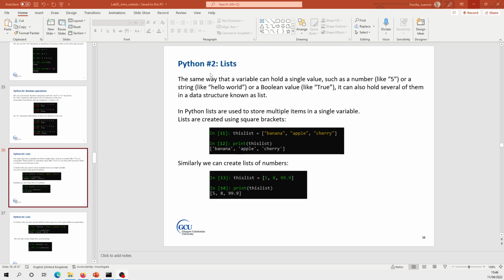The same way that a variable can hold a single value, such as a number like 5, a string like hello world, or a boolean value like true, all the things we discussed in the previous video and last week, it can also hold several of them in a data structure known as a list.